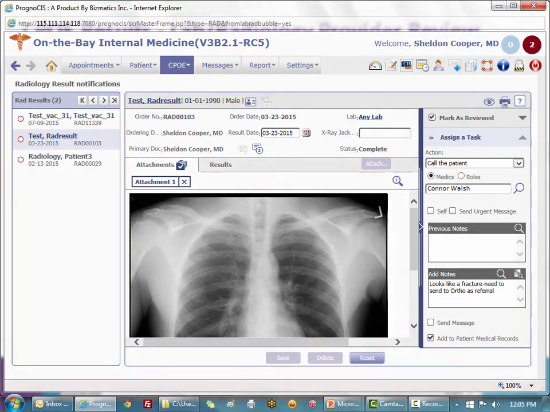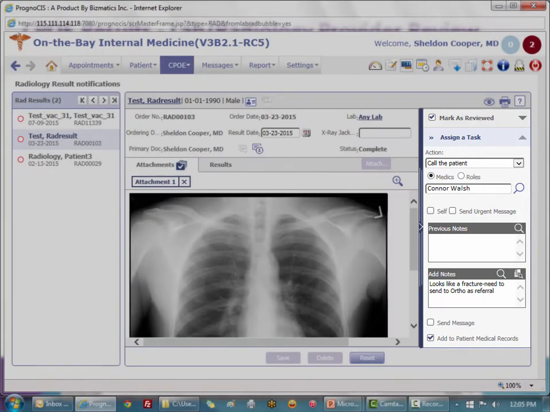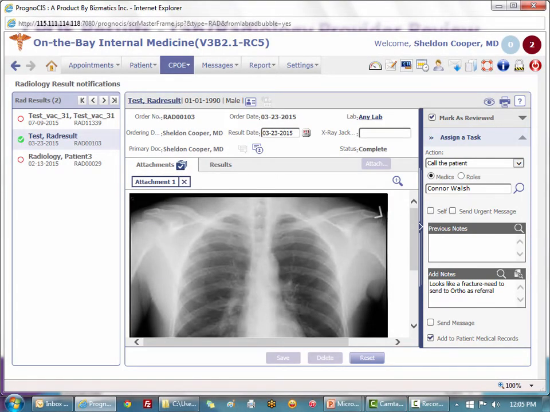And over here on the right, just as we saw with the lab result review, when we're reviewing the radiology, we can expand or collapse the review area to indicate our remarks. We can assign a task to our nurse or our medical assistant if needed, as well as add our review remarks to the patient's medical record. And since we have flagged this as reviewed, if you notice over here on the left, our red radio button now shows a green check mark, indicating not only have we read it, but we have also reviewed it.